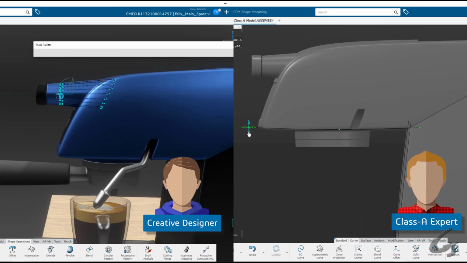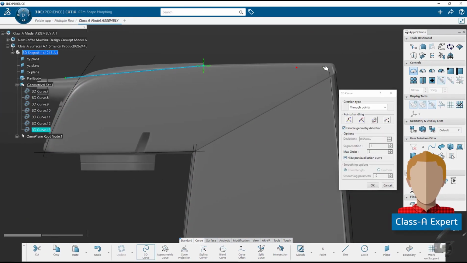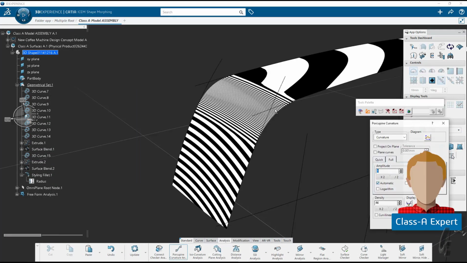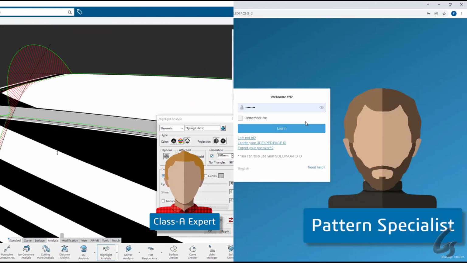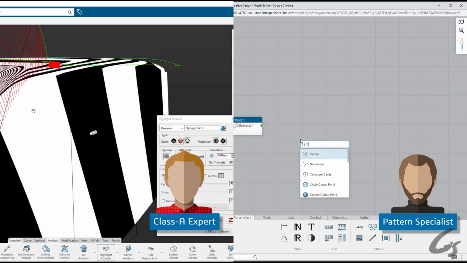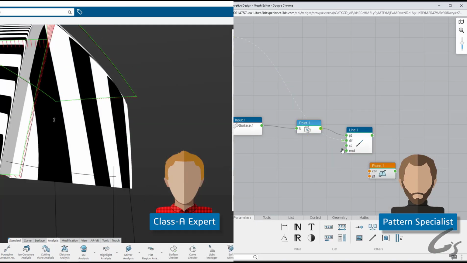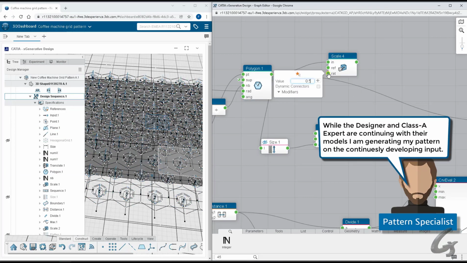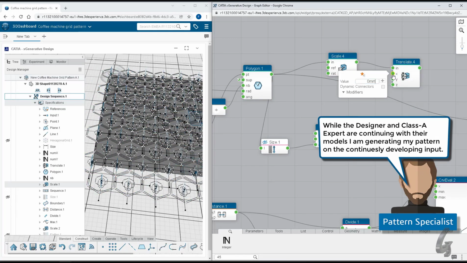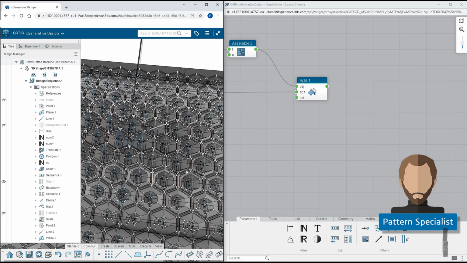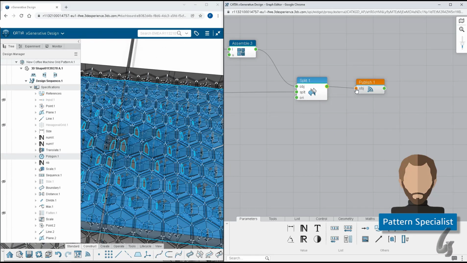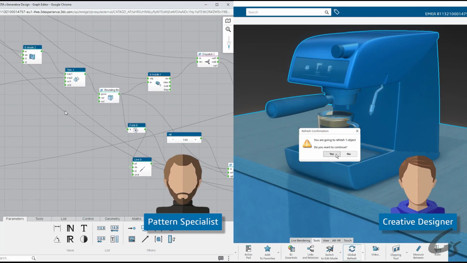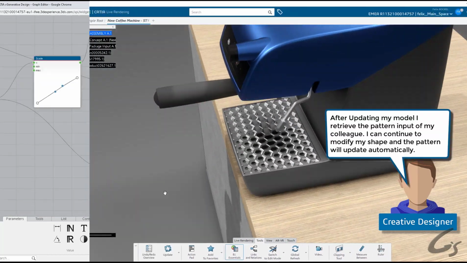And the Class A expert can get a head start with the surface refinement and production release surfacing using CATIA ISM. There's no need to wait, as he also references the creative designer's part. And now we see the pattern specialists, who can reference a surface from the Class A expert or creative designer to build a pattern. It's node-based and very similar to competitive solutions, where you connect those nodes together in order to generate your pattern. Then at some point you publish it and save it. And then the creative designer can hit the global refresh button and instantly see the pattern applied to his design.